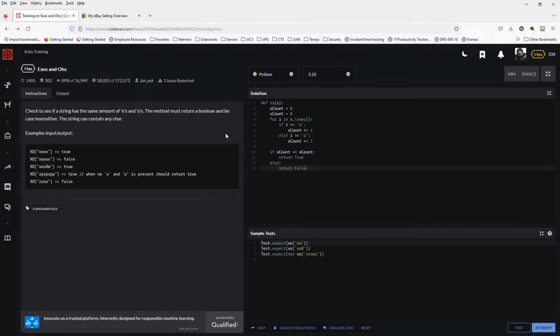Let me go ahead and read out the instructions here. X's and O's, must be an L King fan. But anyways, check to see if a string has the same amount of X's and O's. The method must return a Boolean and be case insensitive. The string can contain any character. Okay, and then we have some examples here.